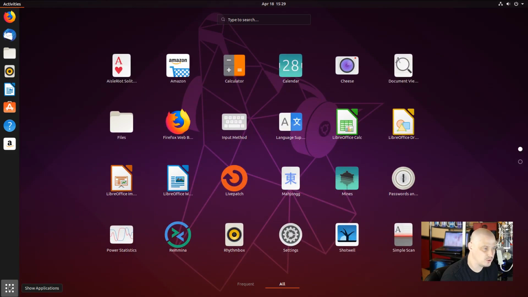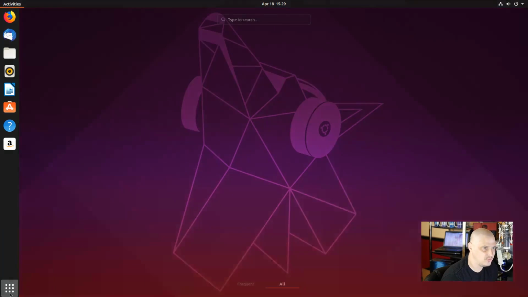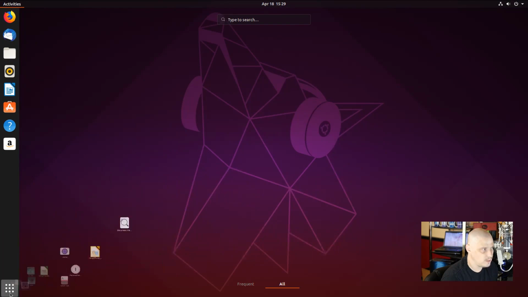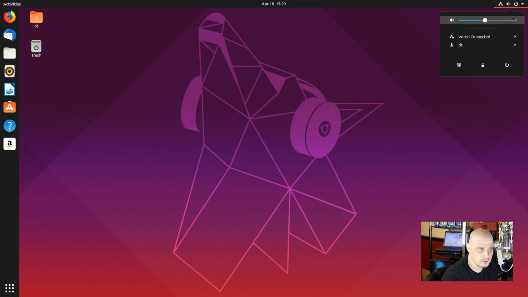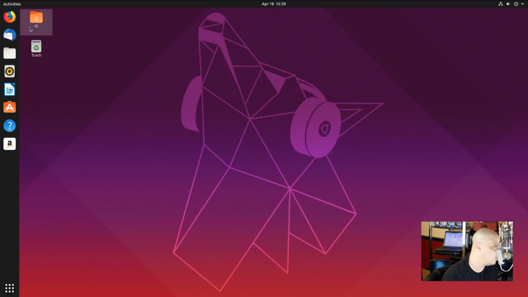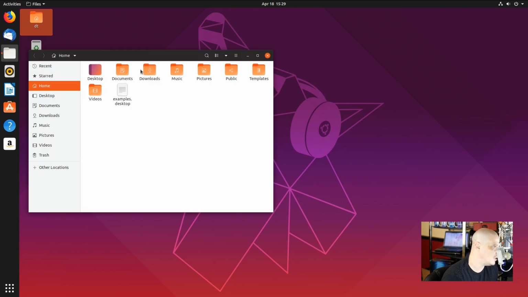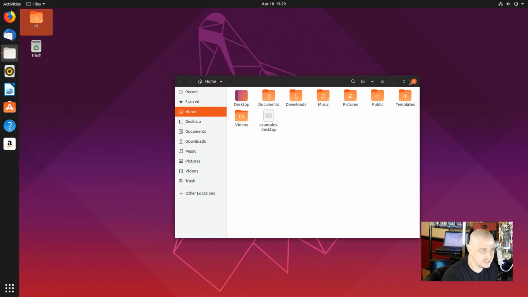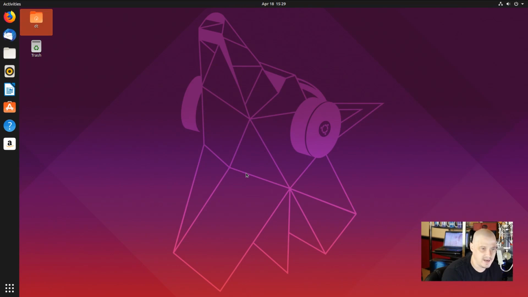Even in this VM with 2 cores of my 24-thread CPU and 4 gigs of RAM, the animations are just amazingly smooth. If I go check out some of this and the calendar, everything just works. Launching the programs, the file manager here, the animations are very clean. I mean, there is some eye candy to this desktop, and it just works. In a VM, it just works.